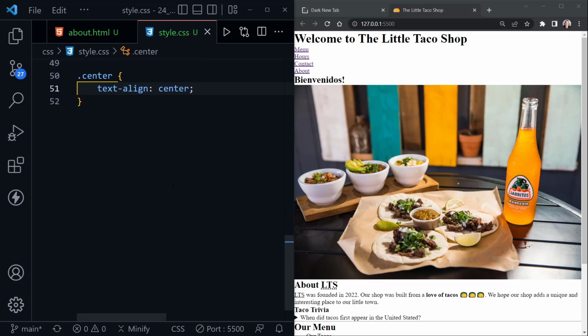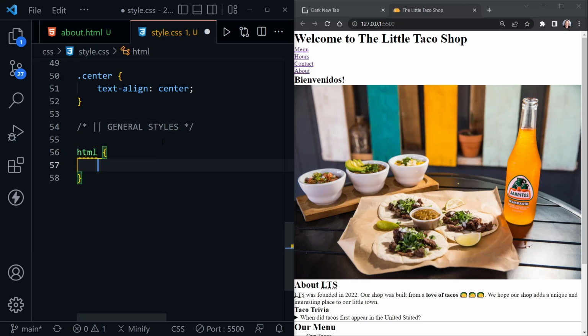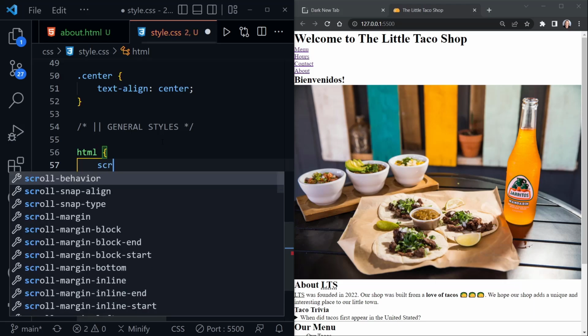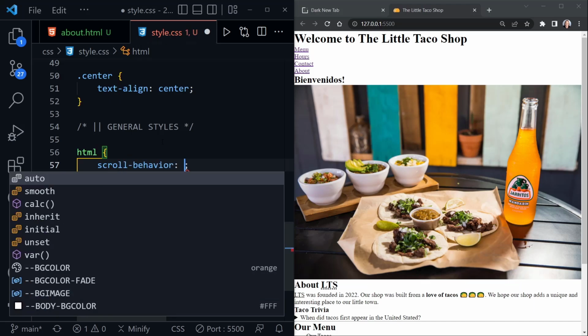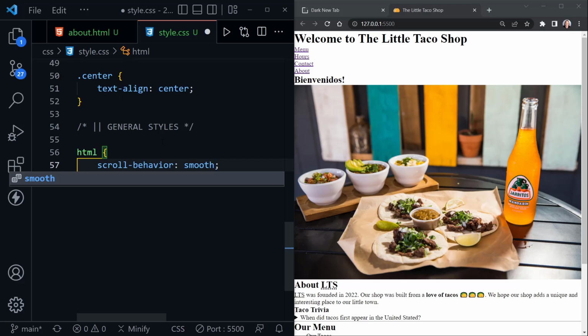But we also want to add what I would call general styles. So let's put in a section here, and we'll label this the same way we have the other sections. And now with our general styles heading, we'll start with the HTML element itself. Now I'm going to use a different color on the HTML element that will be the background for the body element. But if you remember from some previous lessons, we also use scroll behavior on the HTML element, and we'll set this to smooth. And this allows a smooth transition to when we link to other parts of the page.